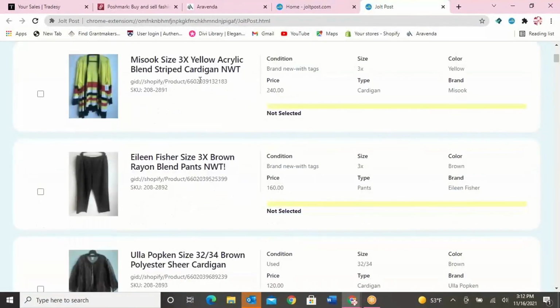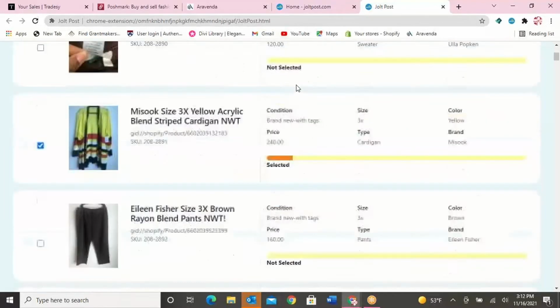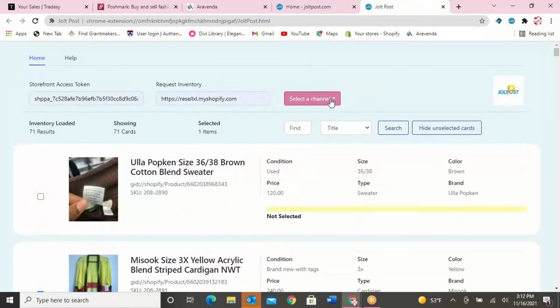Okay, let's go ahead and do this yellow acrylic blend striped cardigan. So I'm going to click it. I'm going to scroll back up. I'm going to select a channel. And first, I'm going to post to Tradesy.